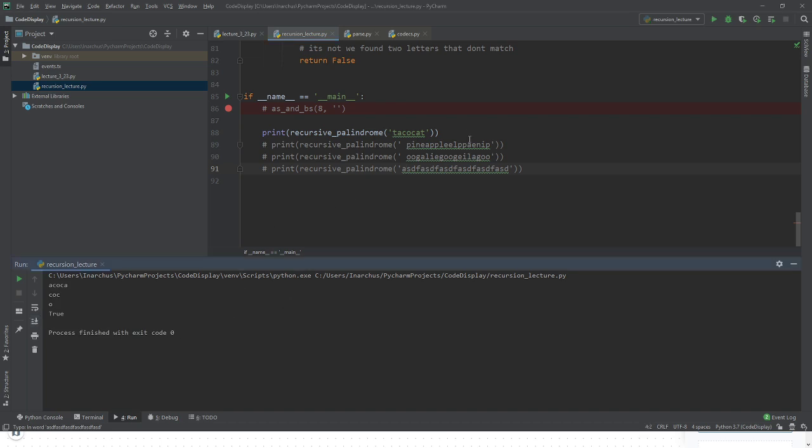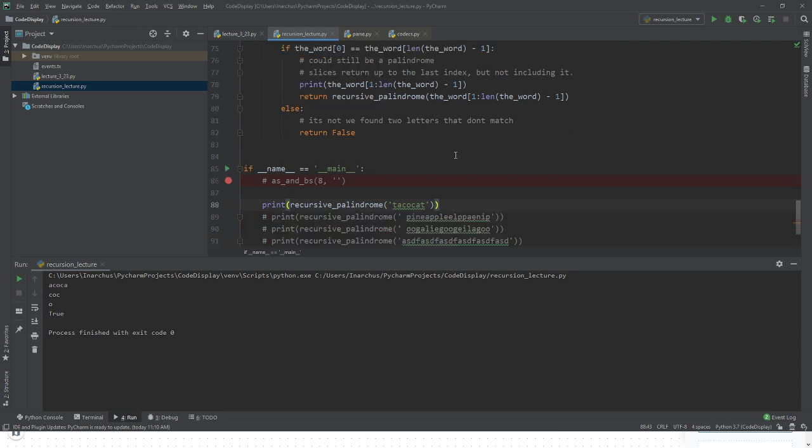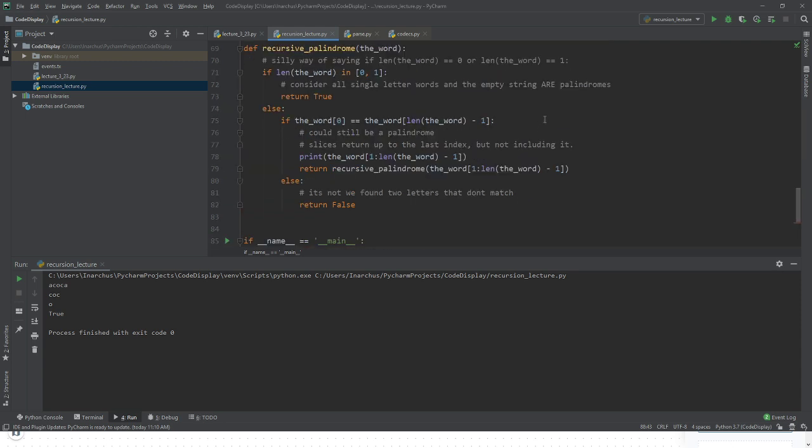So what we see here is the first thing it did was it looked at TACOCAT and it said the T at the front is equal to the T at the end, so it prints a coa or something. And so then it calls it again on the sliced thing. And so the next sliced thing is just ACOCA, and it's not small enough yet, so it checks it and it says A is equal to A. And so then it'll slice it off again, so we get COC.